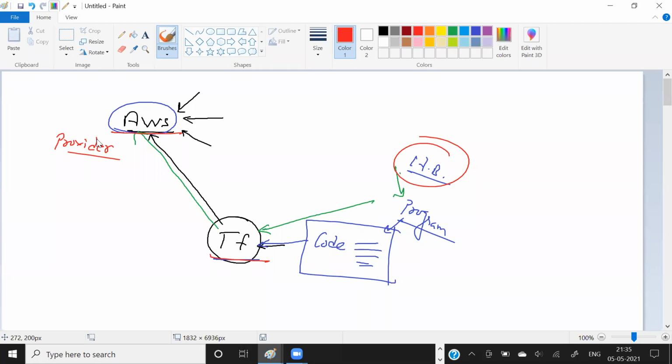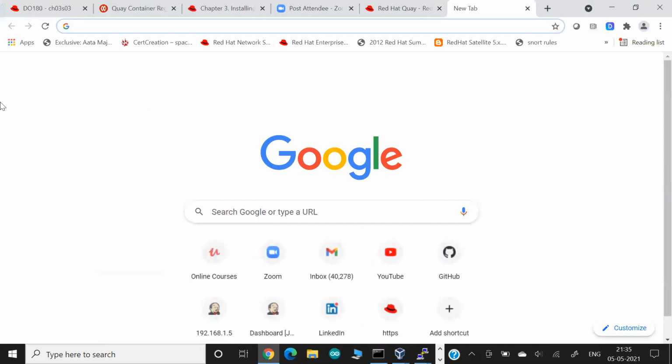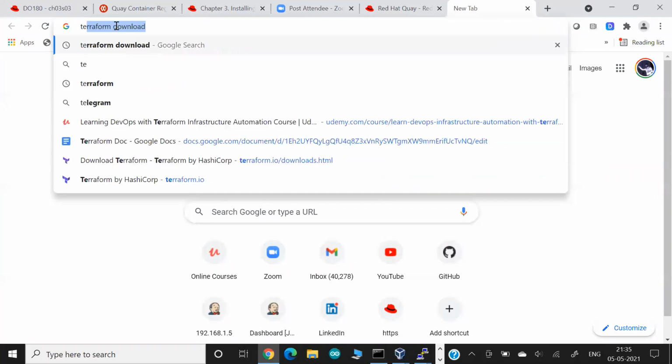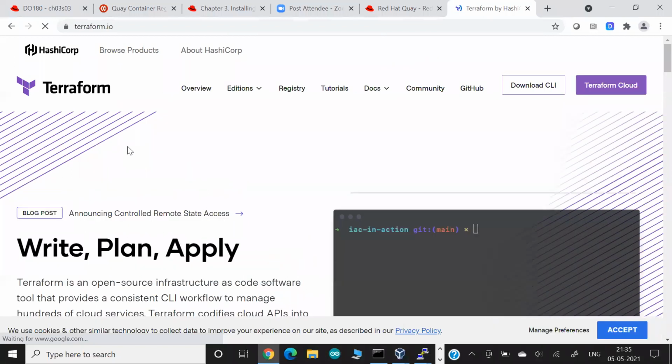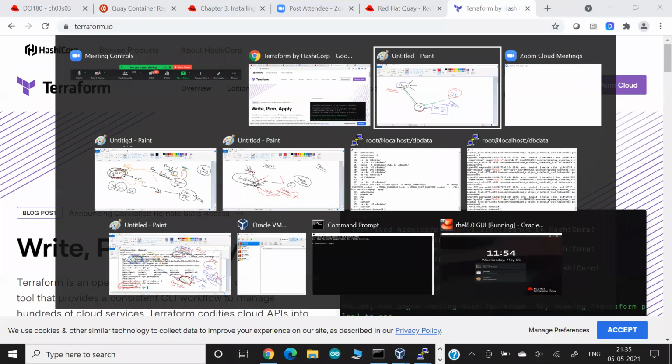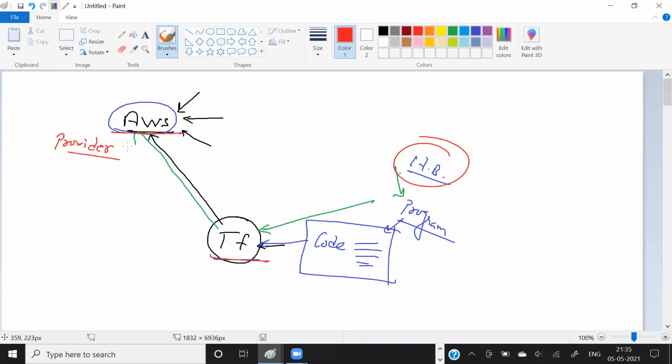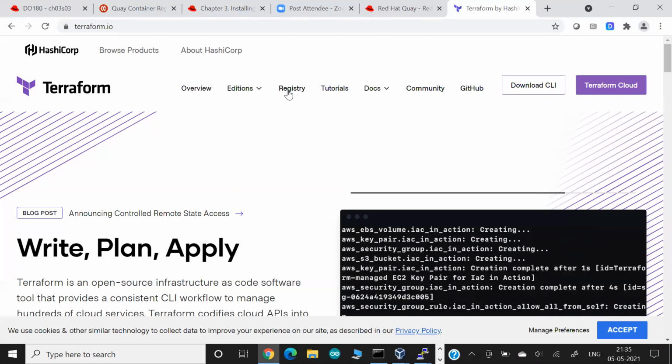But very quickly, if you want to see this, I'll go to Terraform, the official site. If you want to see all the providers that Terraform supports right now, at the top there is an option called Registry.